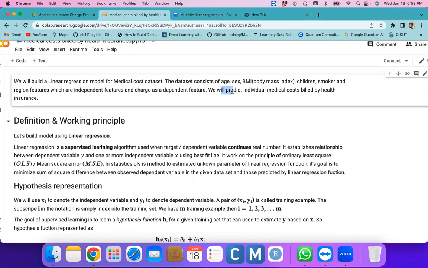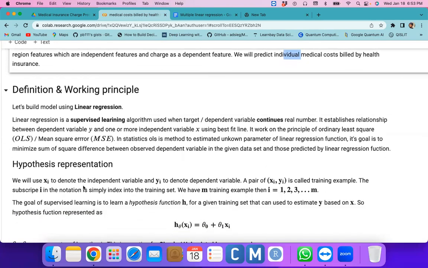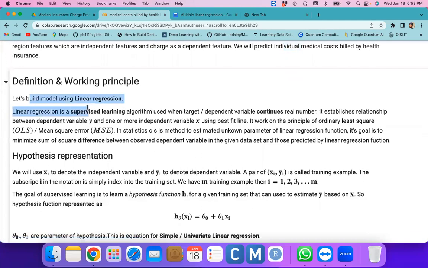Okay, we will predict the individual medical cost billed by health insurance. So with the help of that data, we would like to predict the individual medical cost billed by the health insurance team. Here charge is your dependent variable and the rest of the things we are considering as independent variables. When we have this kind of data set and problem statement, with a regression based concept, ultimately we should start with linear regression only. So let's build the linear regression model.